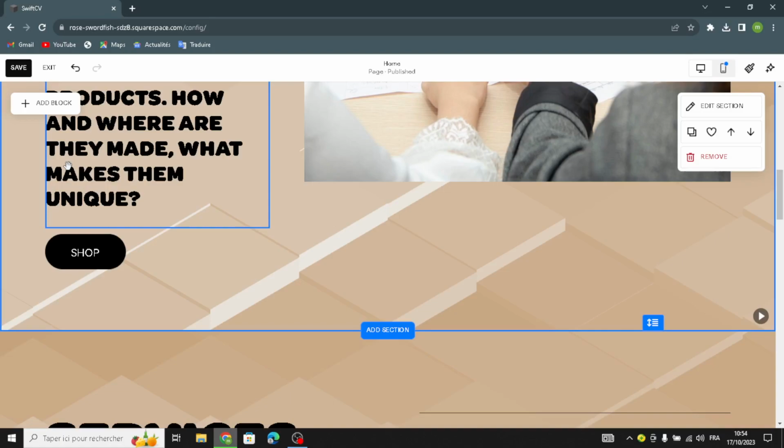So that's it for today. That's how to customize your site on Squarespace for a resume and CV templates business, easy and quick.